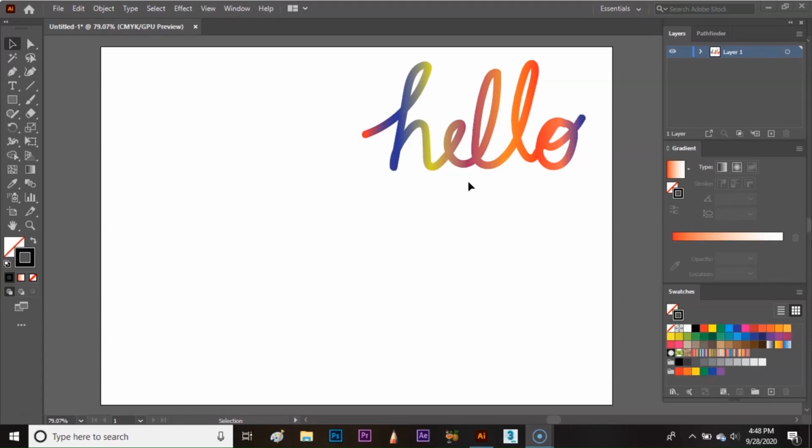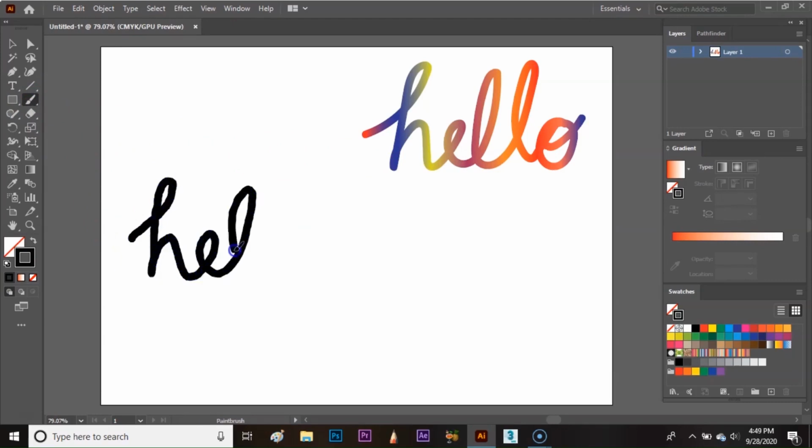So let's start. First, I am going to write the text using the brush tool because your text should be in a single stroke. Like this.